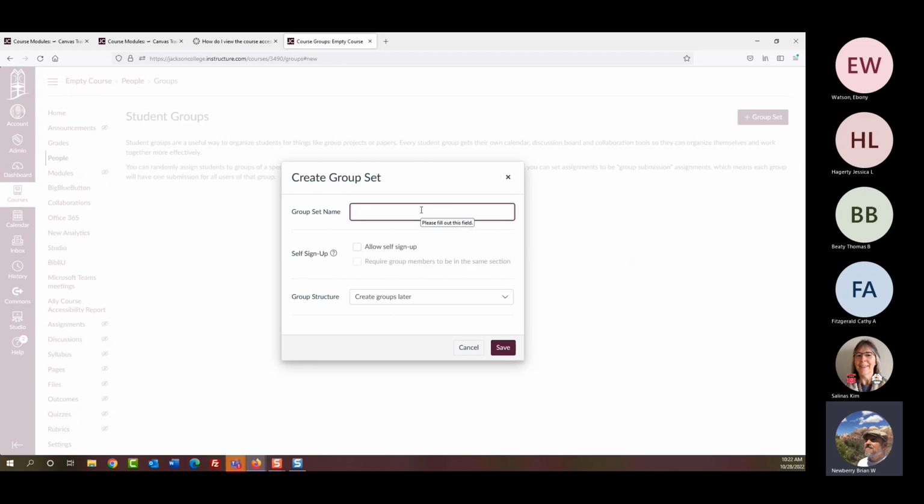One of the things that Canvas recommends is that when you create group sets, you name the group accordingly so that it is identifiable out of the context of the class. So you would say this is the name of the class, and this class is empty class.